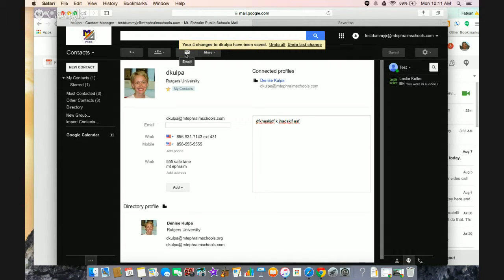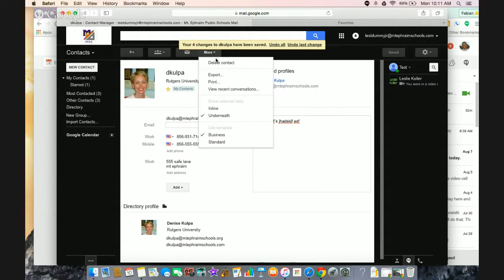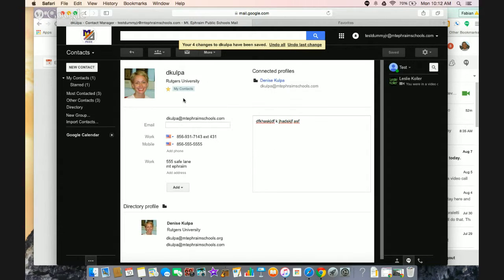Up here at the top, I can very well email her from my contact list. I can have some more options. I can delete the contact. I can export the information. I can print it. I can view all of our recent conversations in our Gmail, in our Google Hangout history. Okay, I can do all these things here. I can show some internal data, some external data. But really what I want you to focus on is groups, okay?